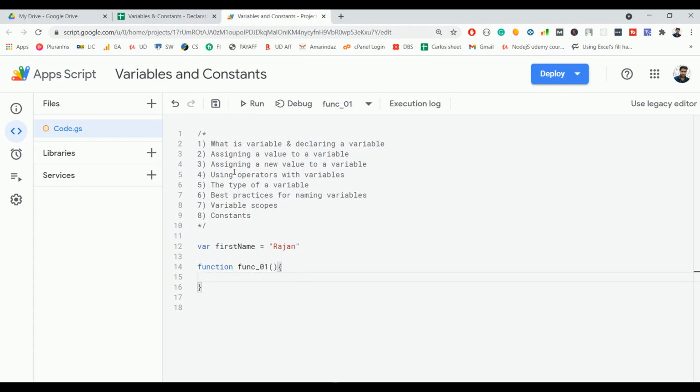And one more great advantage of a variable is you can change the value of the variable anytime. Once you declare and define a value to a variable, it doesn't mean that it gets stored permanently in this variable. At any point of time, you can change the value or the text that gets stored in this variable name. First I initialize the variable firstName with Rajan. Now I'm going to change firstName to, let's say, hello world.